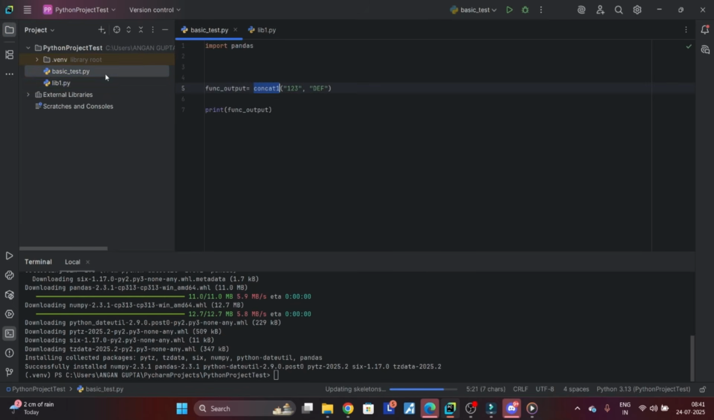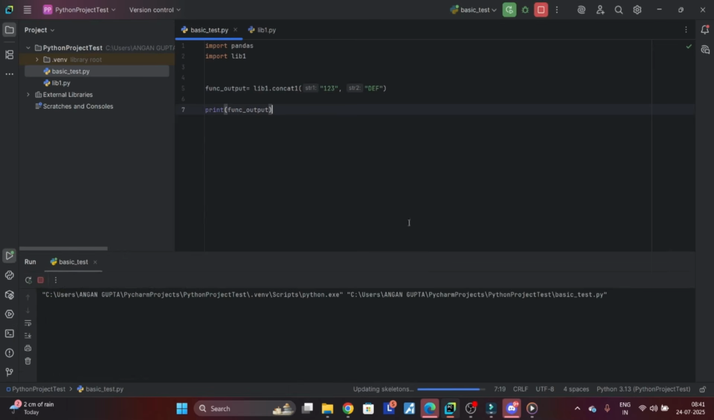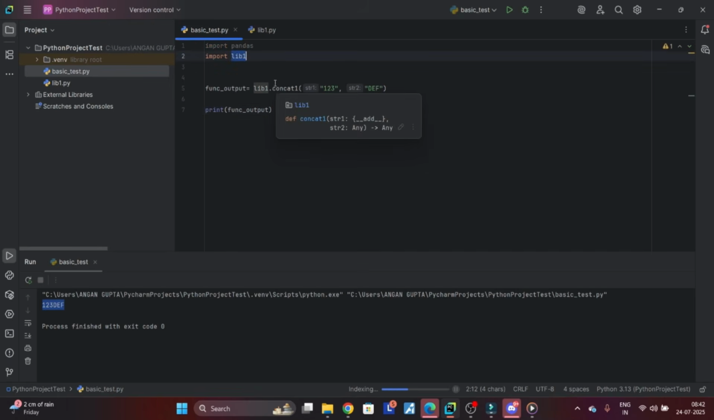Now simply what I have to do is say import lib1, and then here you can say lib1.concat and run it. See, it's still functioning. So what you basically did is write the function in a different file, and you are just importing that file and then executing it.